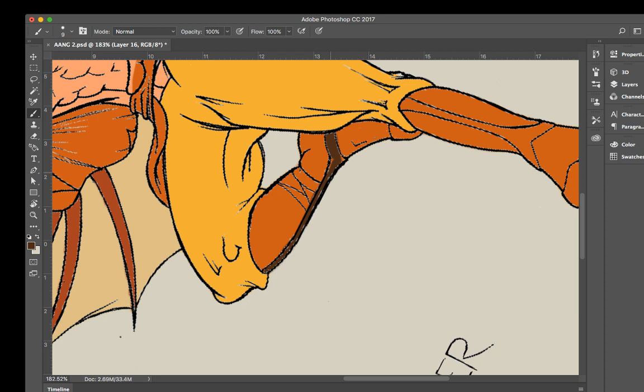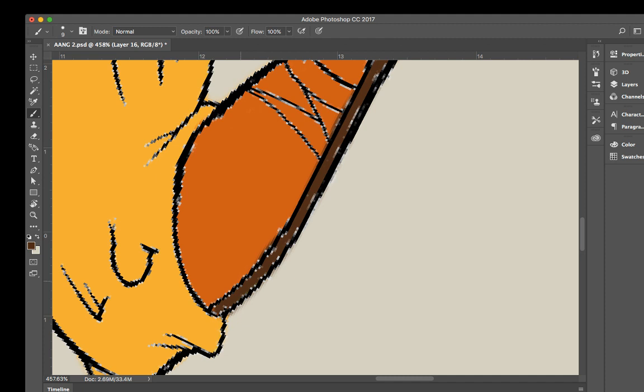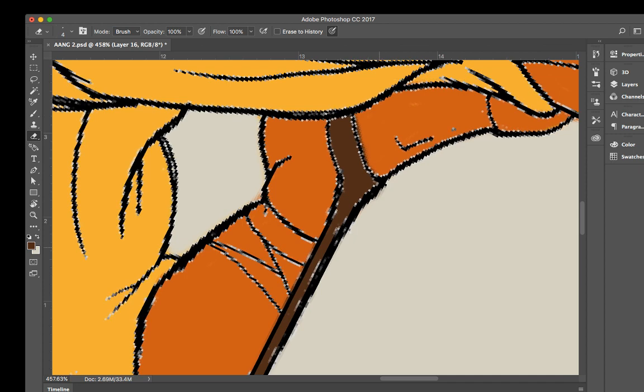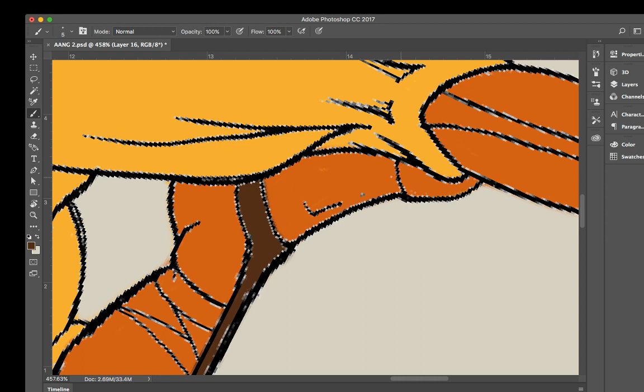Let me zoom in a bit, because I think I've gone over the lines a bit as well. Let's just make sure I've filled in all the gaps. Okay. Just move where I've gone over too much. Back to my brown again. Okay. Around, get some more brown going.